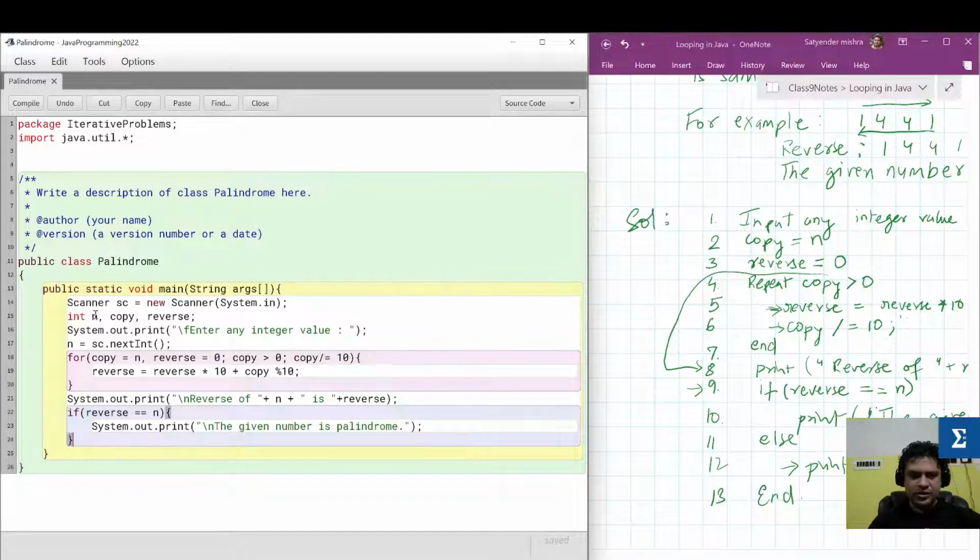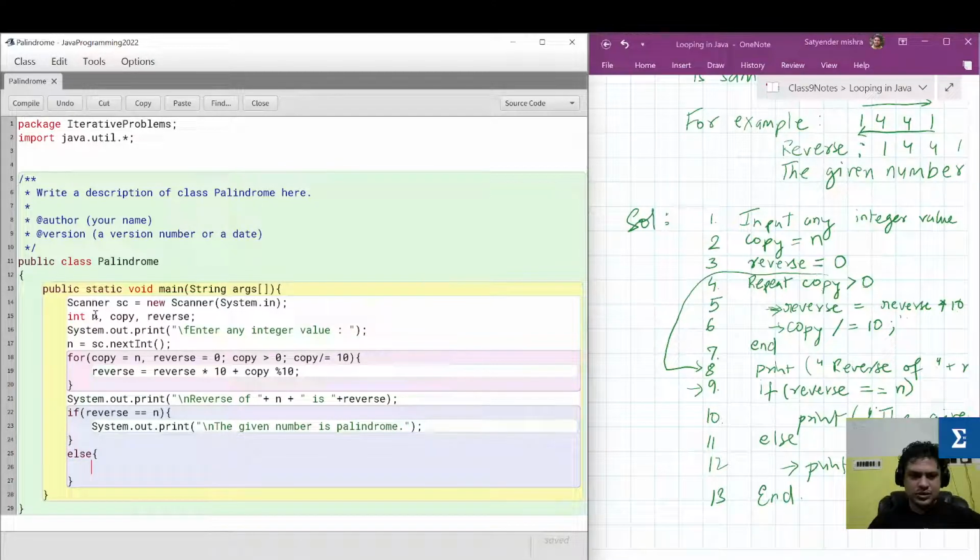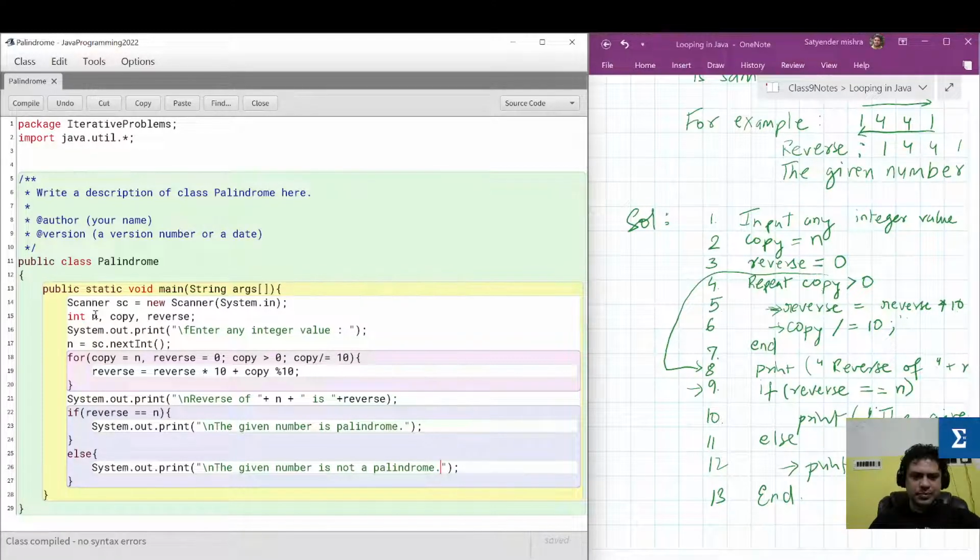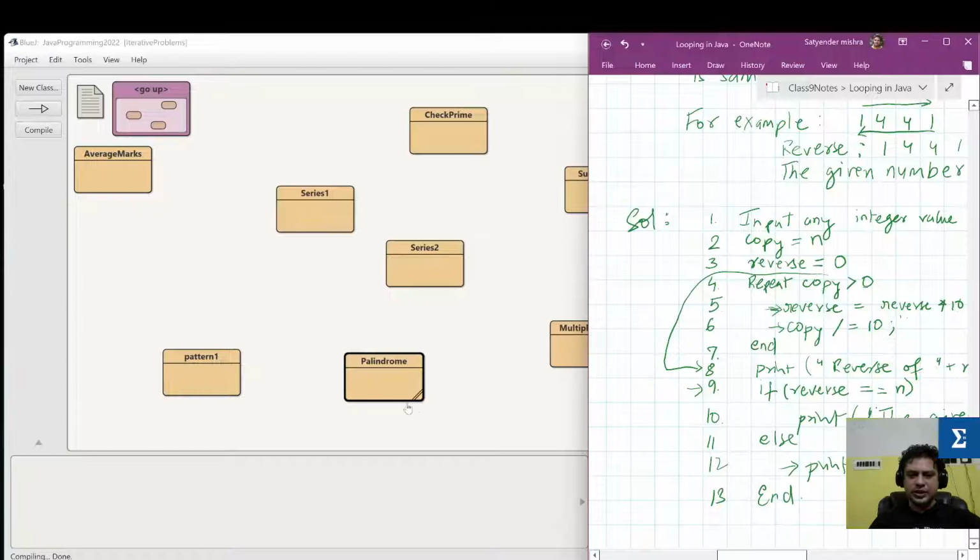Okay, and otherwise, system dot out dot print slash n, the given number is not a palindrome. So this is the idea which we have implemented on our note. Okay, let's execute this.